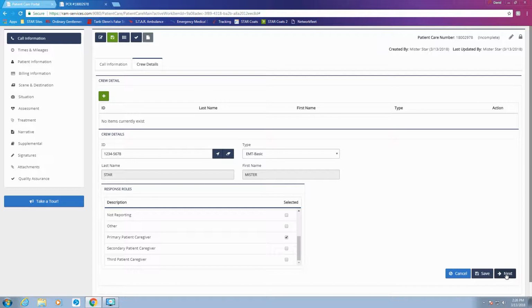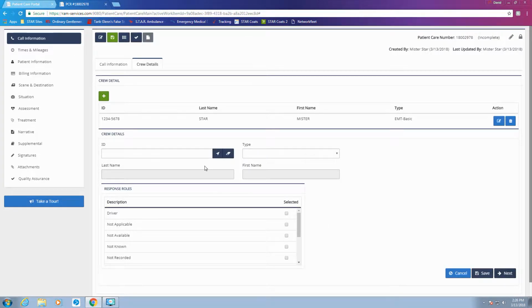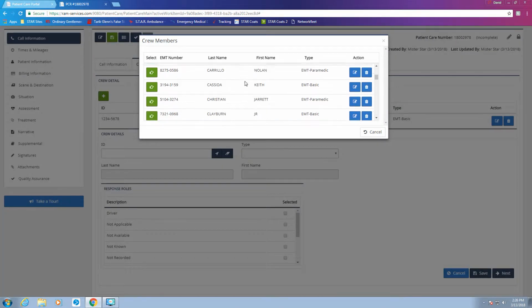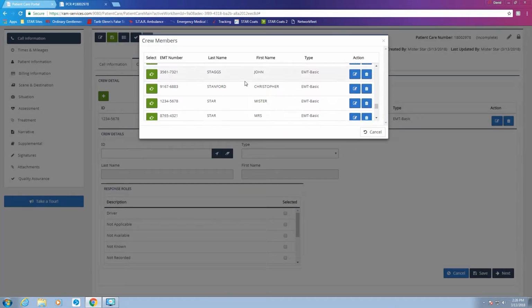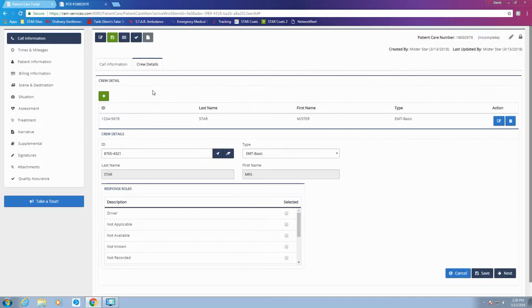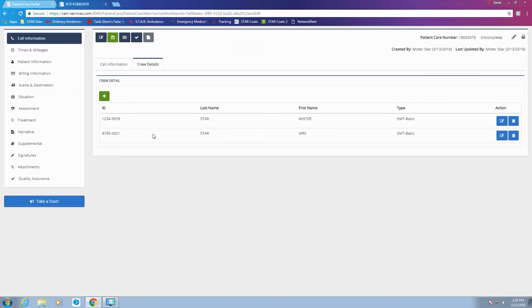That allows us to go ahead and add a second crew member for this one click. Go back to repeat the same field here. So once again, let's go see who was his partner. Well, it was Mrs. Starr, of course. We'll say that she drove and she was the secondary patient caregiver. You might have a preceptee. You could hit next, add more onto that, but we'll just say it's just these two rocking that BLS truck today. Hit save. Alright, so there's our crew members.